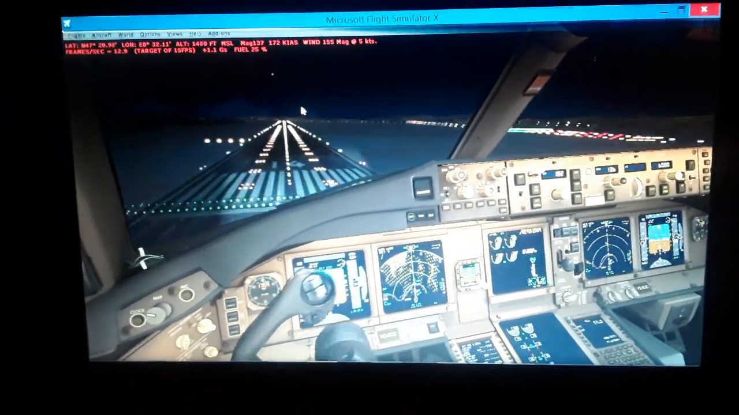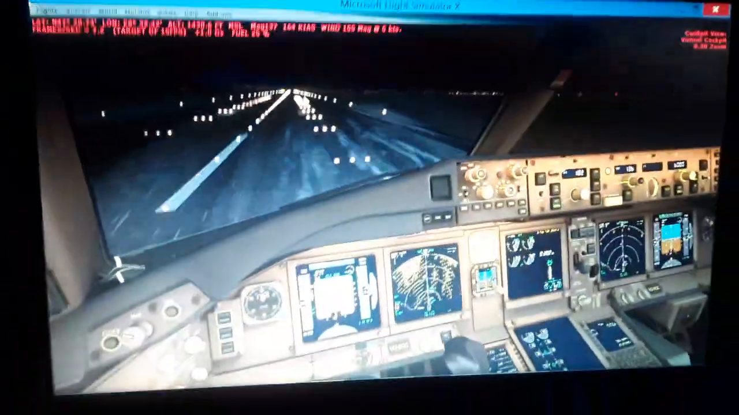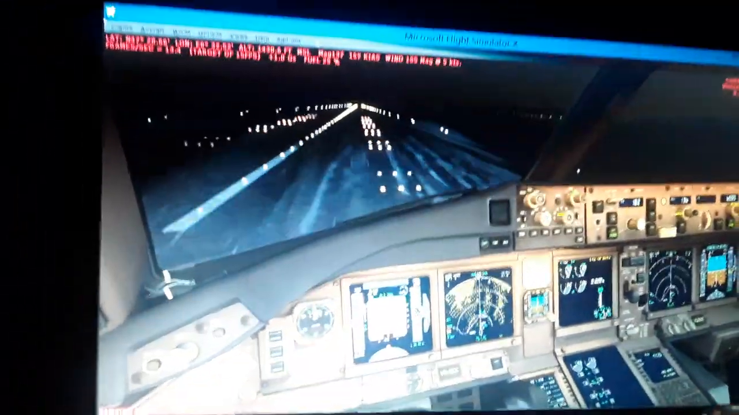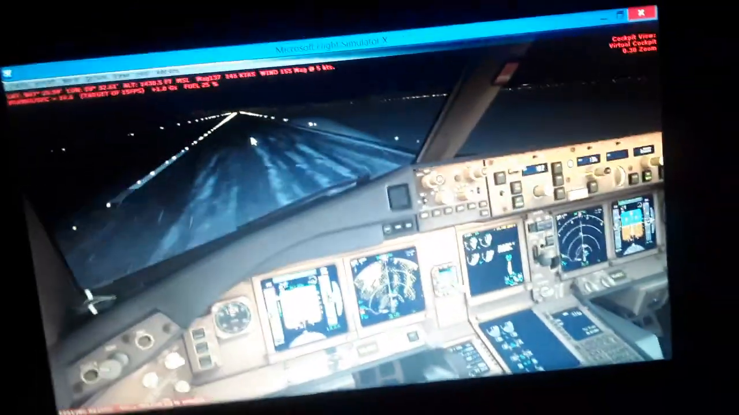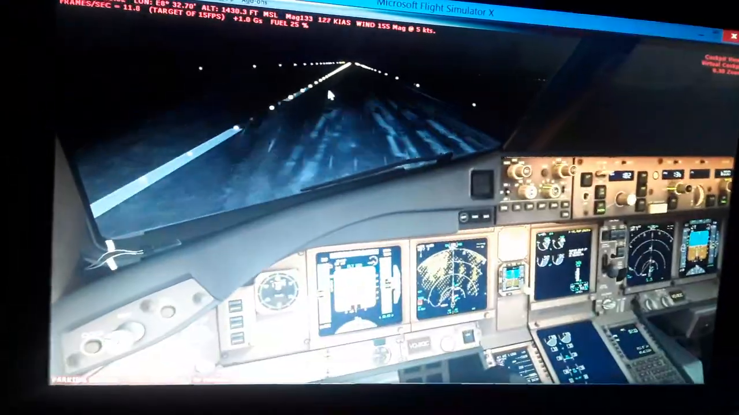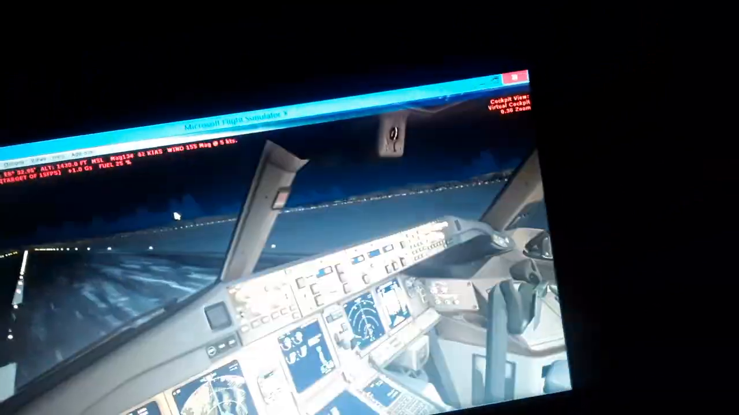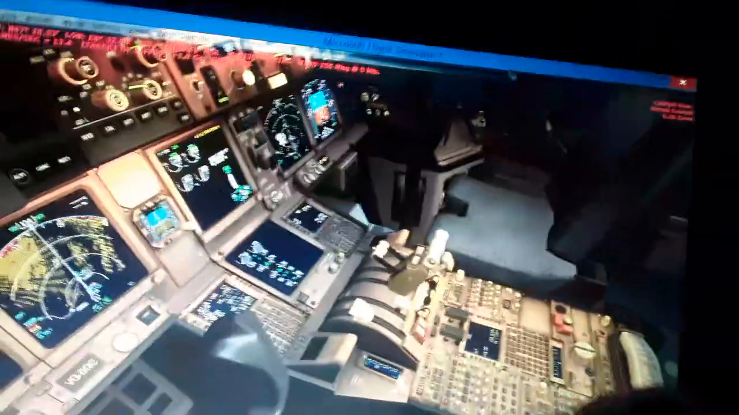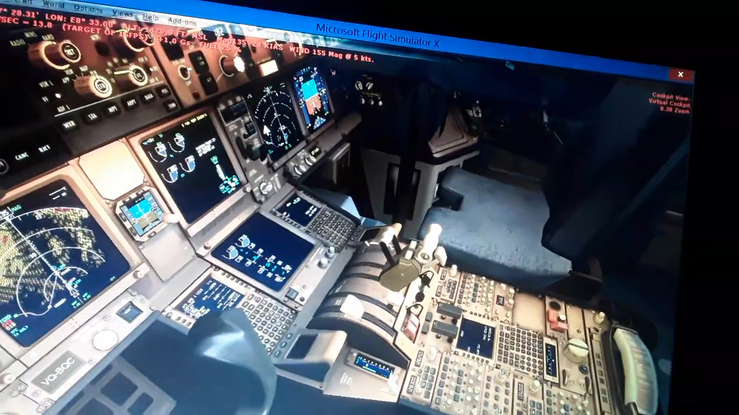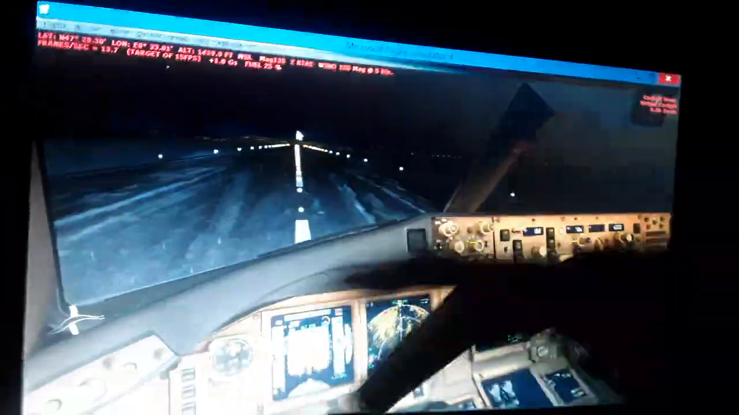50, 30, 10. Here we are, 10 feet, touchdown, parking brakes and reverse thrust. So here we are, we just touched down on the runway, as you can see. And we're slowing down, thrust reversers. So we slow down completely.